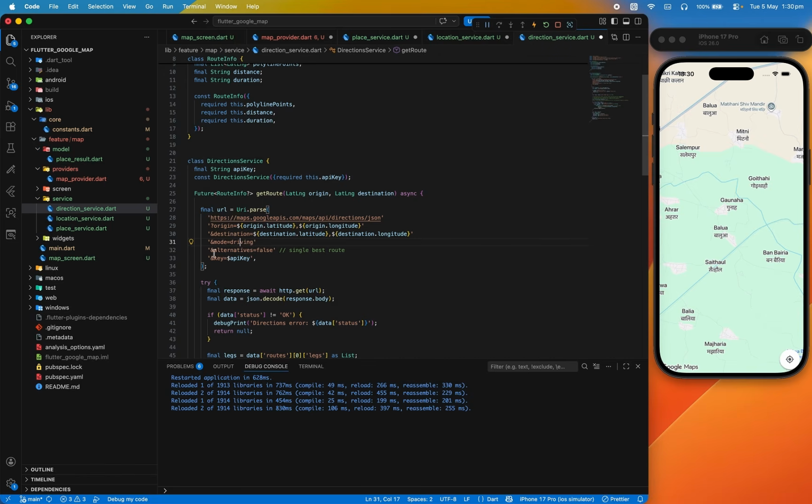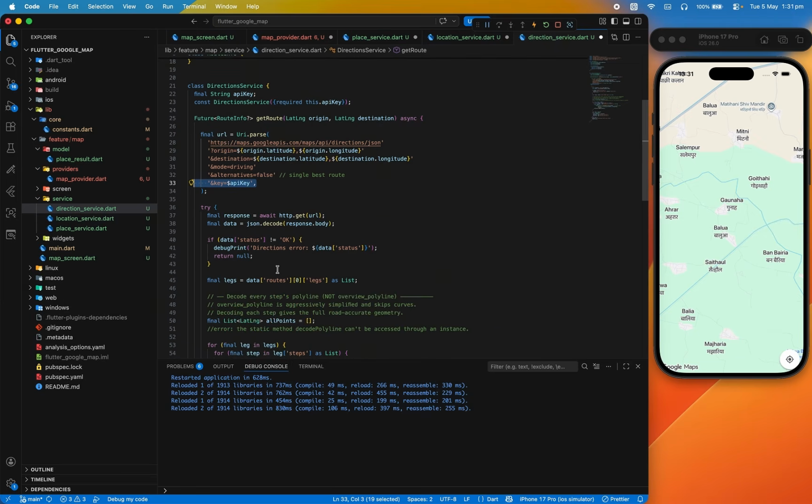Okay. Alternative routes will be false currently. A single best route will be returned, only the single best route, so we get a faster response. If you want alternative routes, you can enable it. This API key is your Cloud Console API key for authentication.